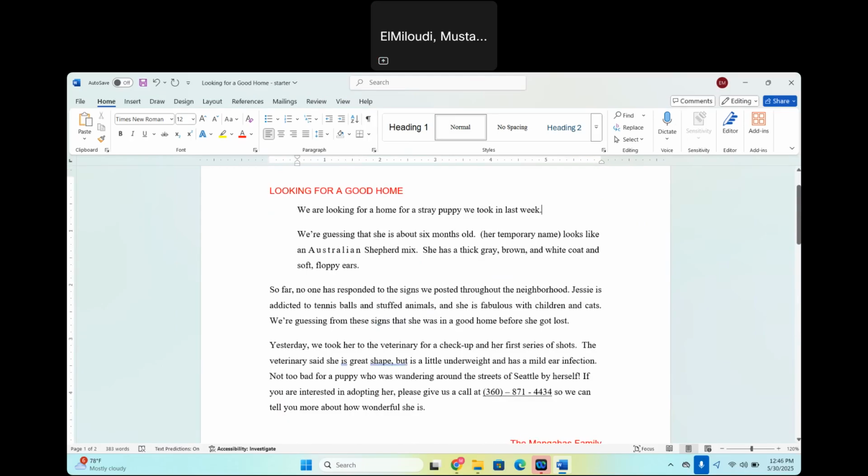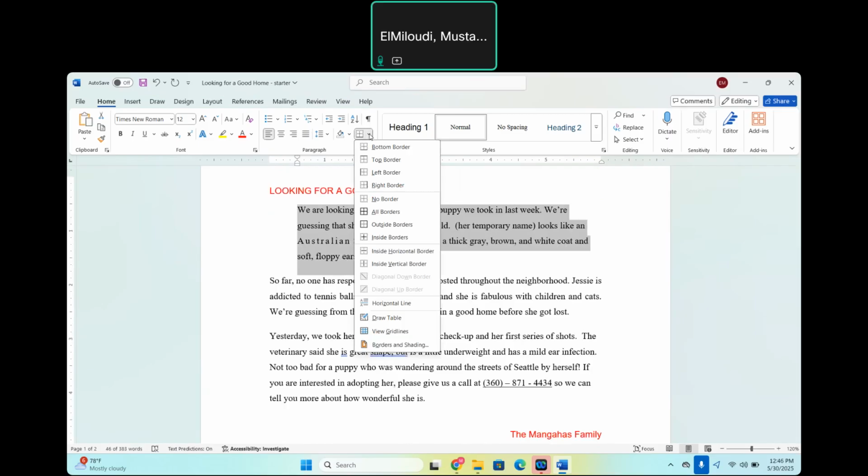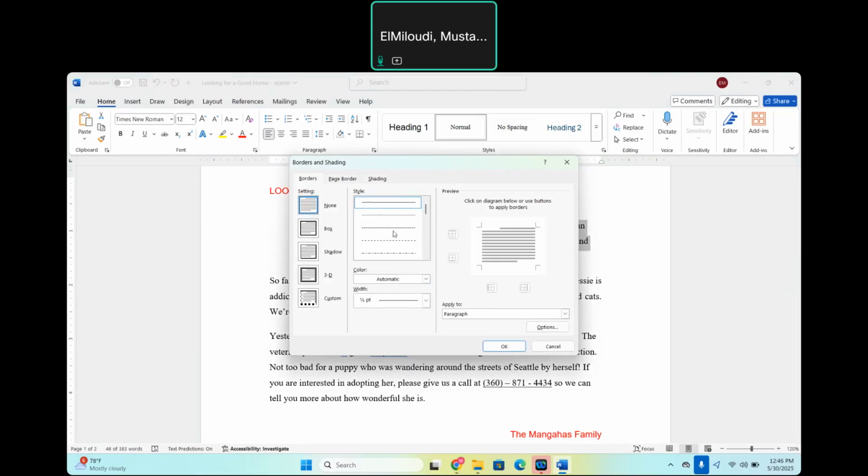We don't need that little space. I'm going to select it. Can you select right here? It says borders. So we're going to choose a border, or you can go all the way down and click on borders and shading.